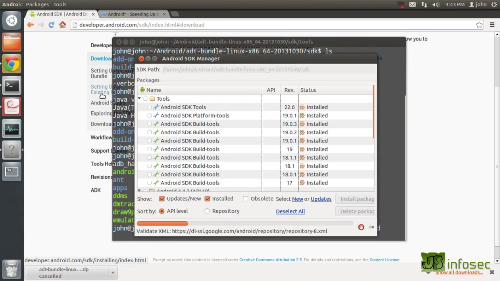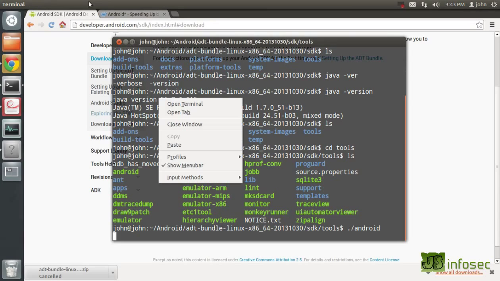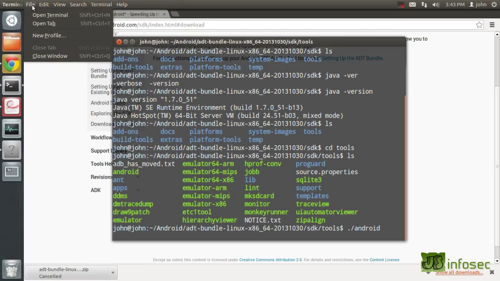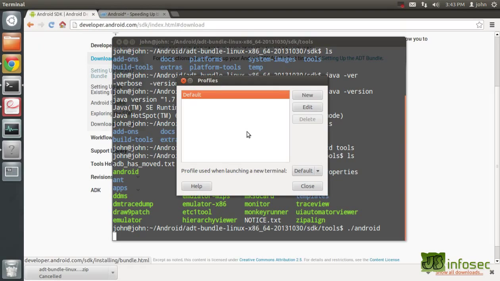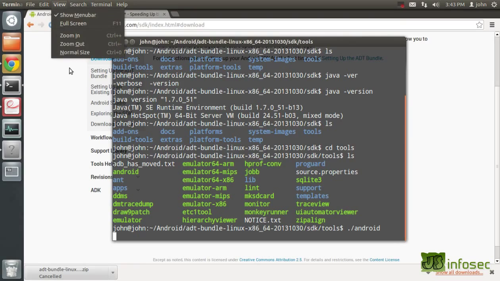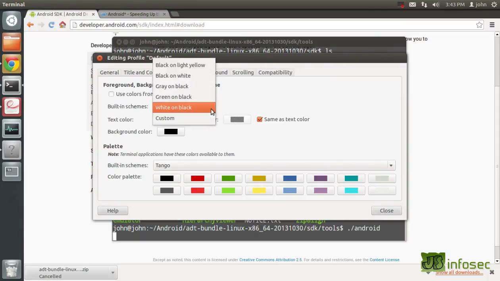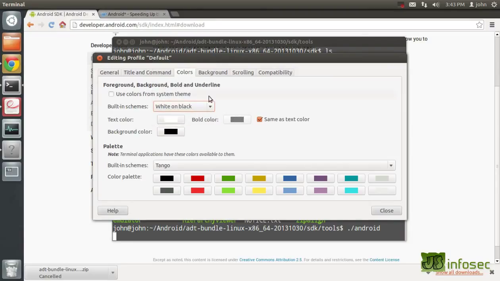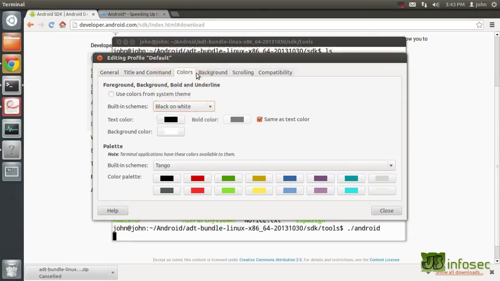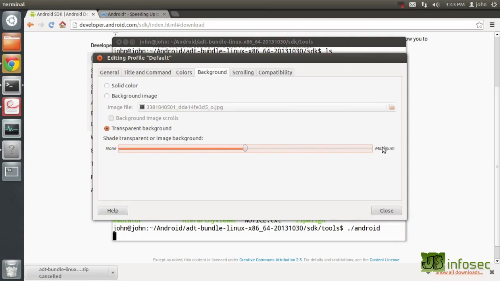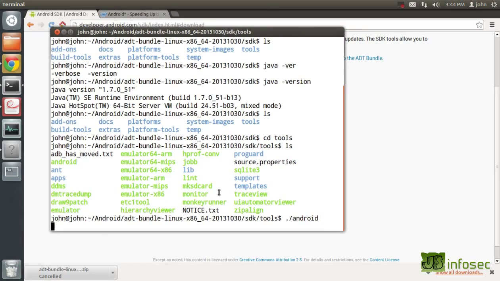I hope the terminal is clear, or I'll just change the colors to maybe black and white. That should be much clearer. So I think this terminal might be much clearer.